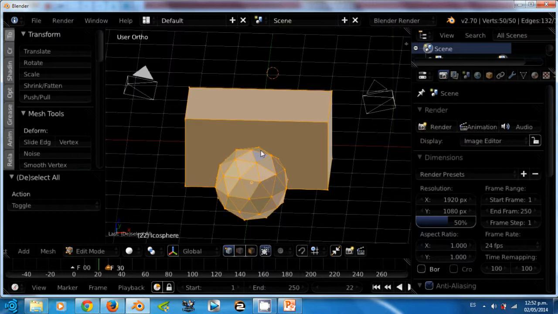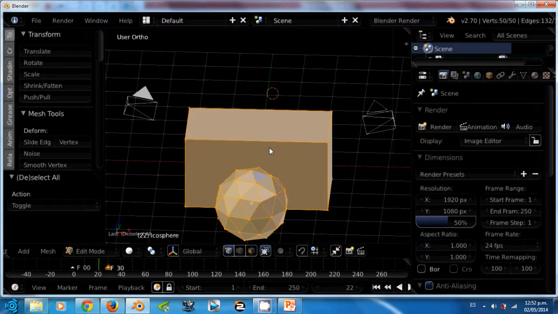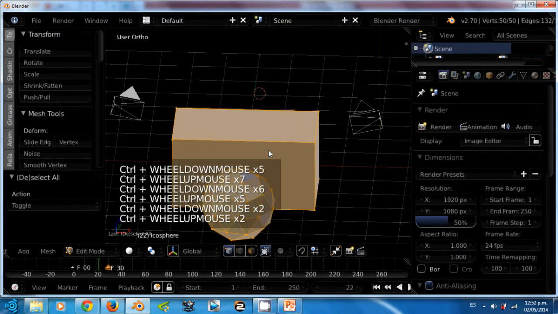If you want another way, but I don't recommend using this way, hold Shift and scroll up and down for the Y-axis panning, and hold down Ctrl and scroll up and down for the X-axis panning.